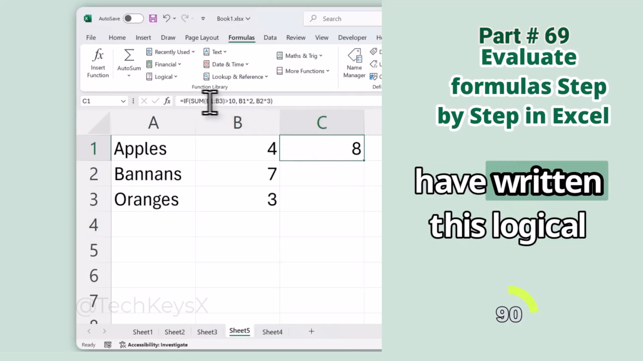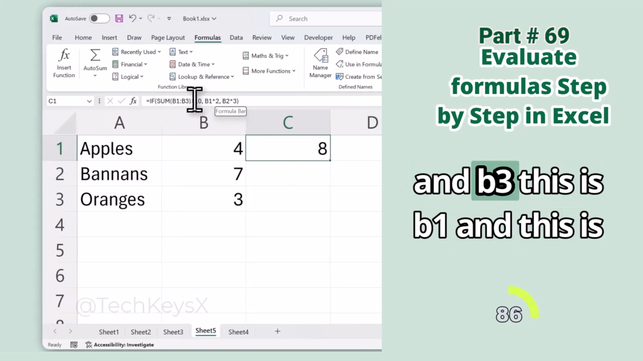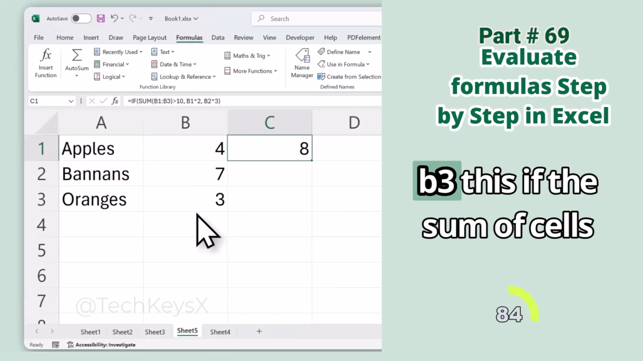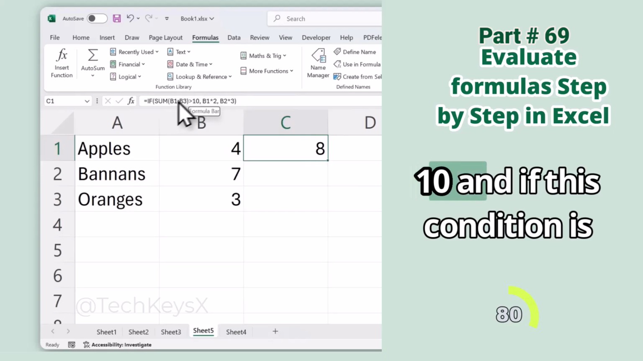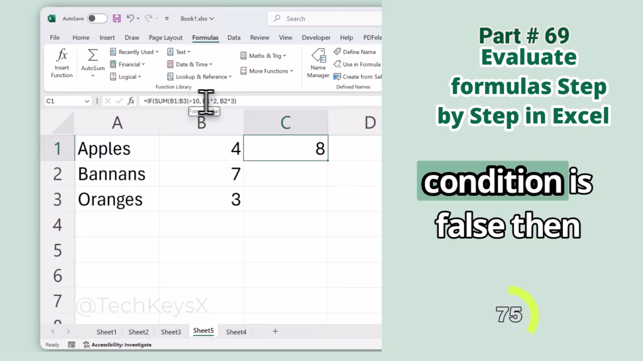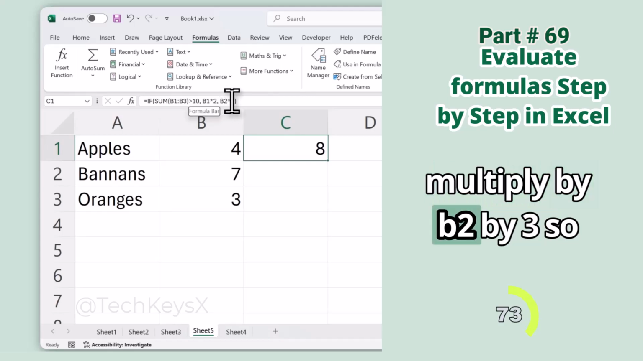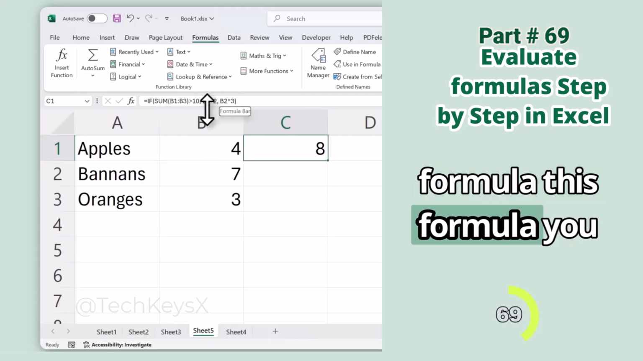For example, I have written this logical formula over here. So I have said if the sum of cells B1 till B3 is greater than 10, and if this condition is true, then multiply B1 by 2. And if this condition is false, then multiply B2 by 3. So there are 1, 2, 3 steps in this formula. This formula you can understand.